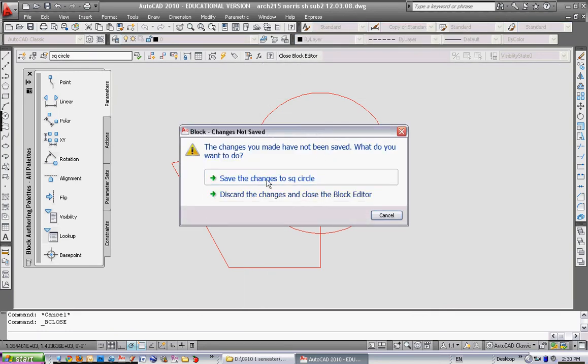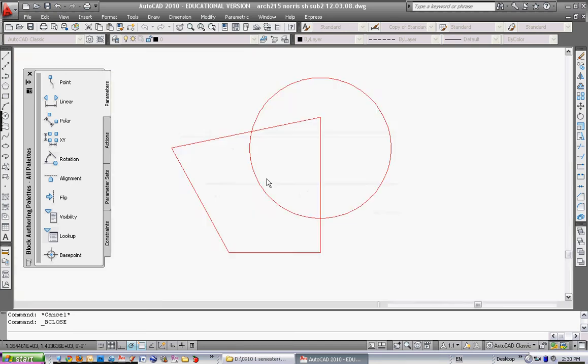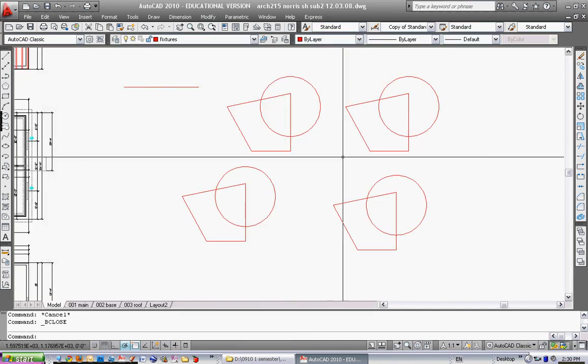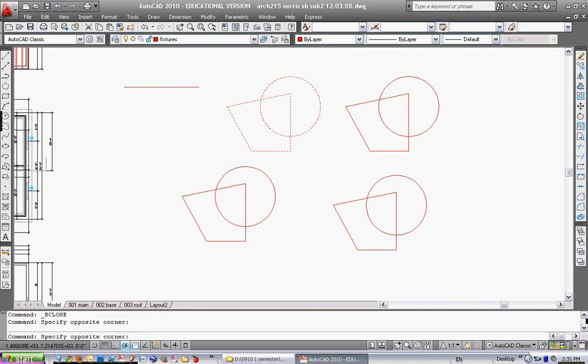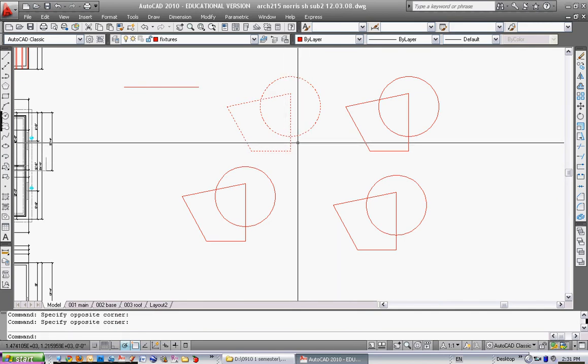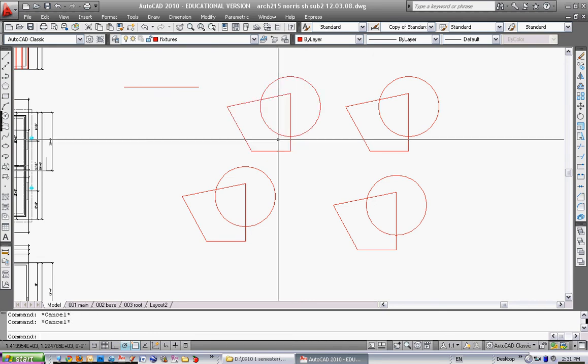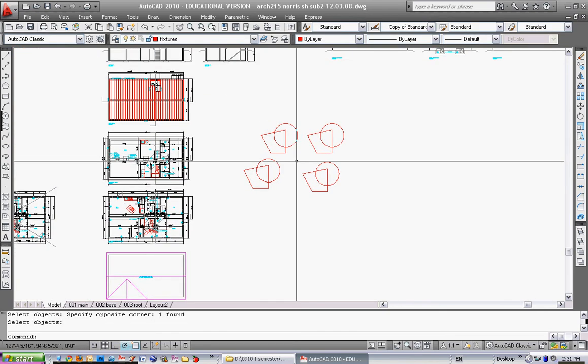Do you want to save the changes? Yes, I do. So what I did is I changed it to the fixtures layer, and I also moved it around a little bit. I save the changes, and it makes the same changes to all my blocks. So now not only is this block on the fixtures layer, it's also the same color as a fixture. So I sort of changed it in two spots, which you are going to have to do on the exam.